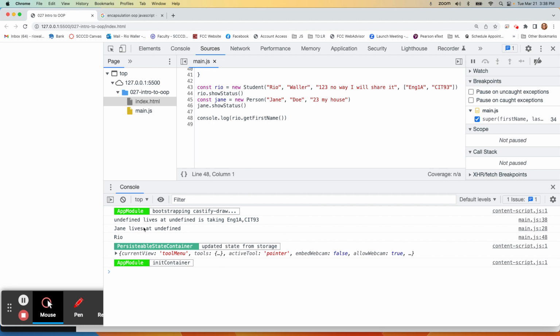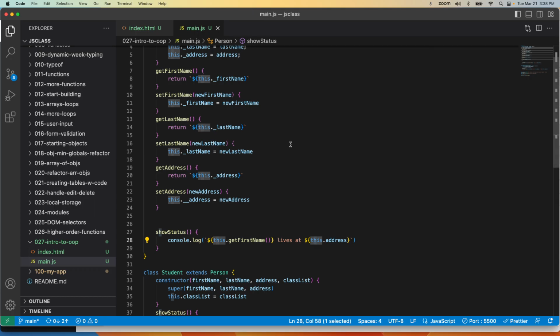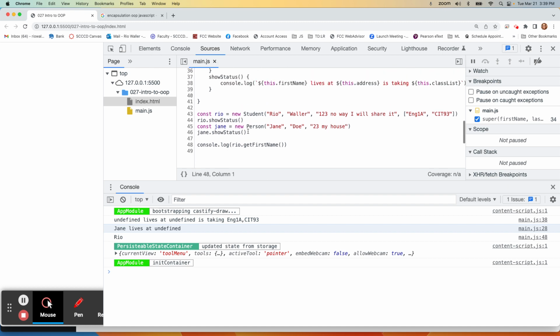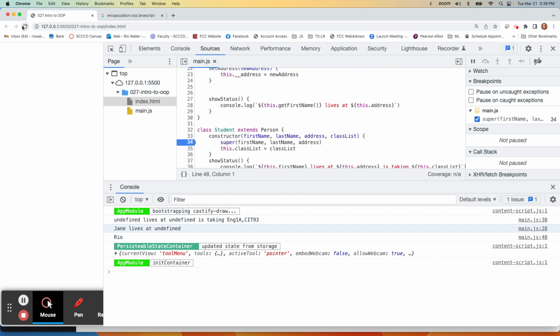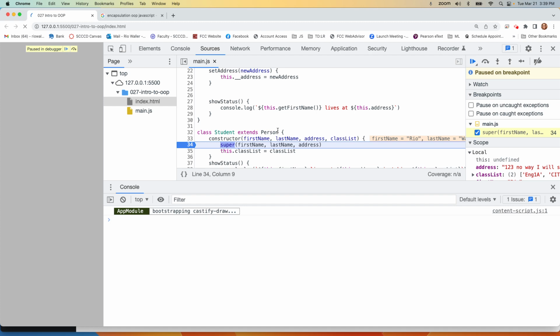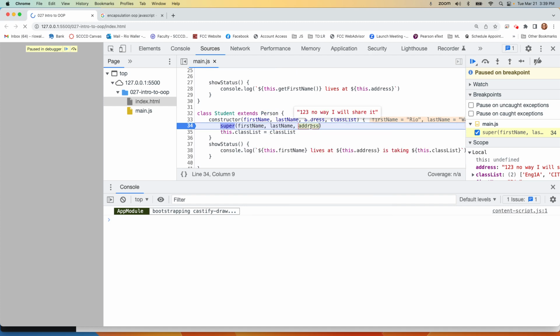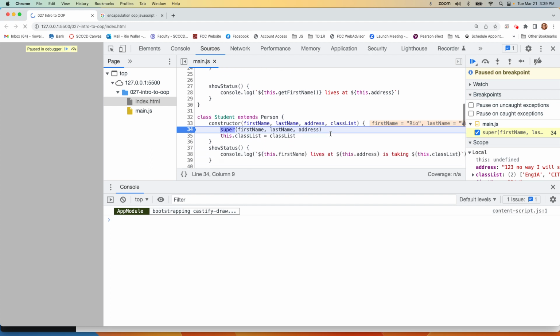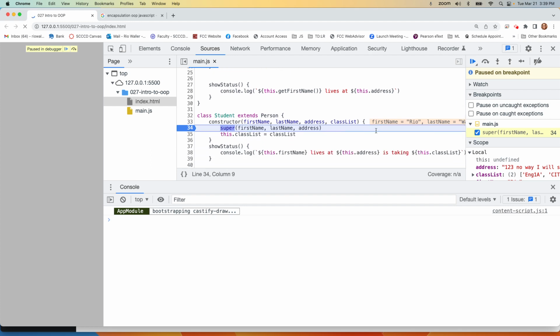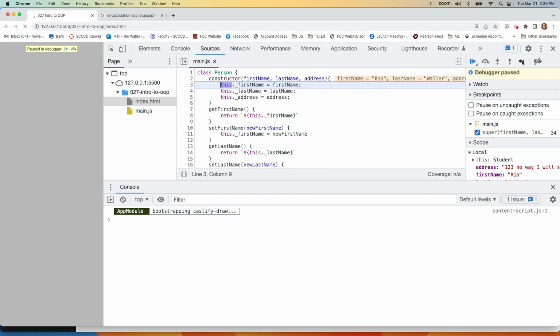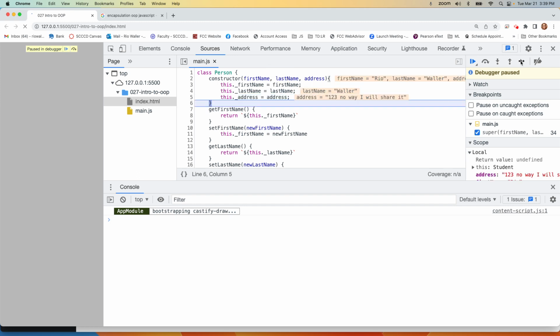Okay, show status, Jane lives in undefined. So let's troubleshoot that one and figure out why. Now, did we get the latest version? Let's make sure. Okay. No, that should work. Super. Let's see if it actually came in. Address here. Okay. This underscore. First, last. Those look okay. This underscore. Okay, cool.